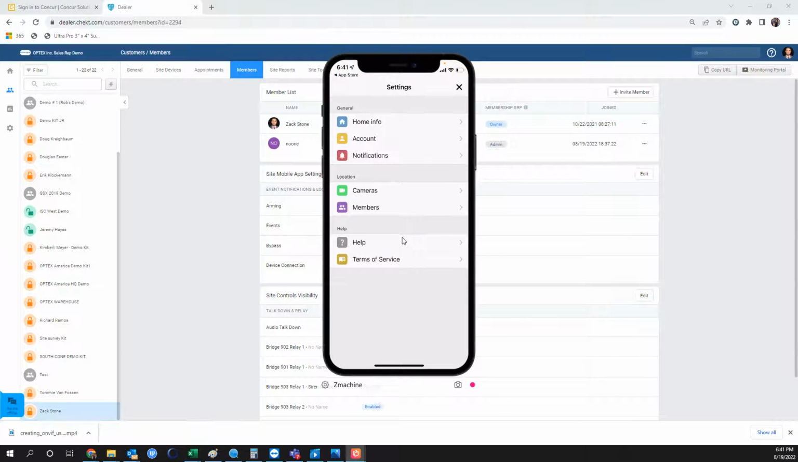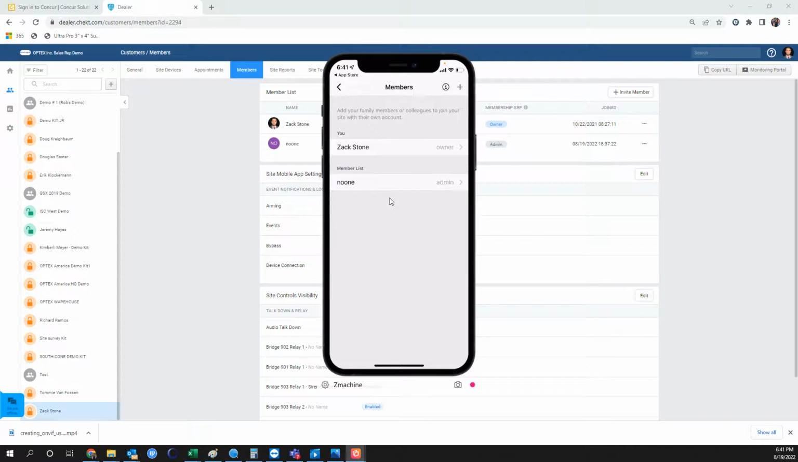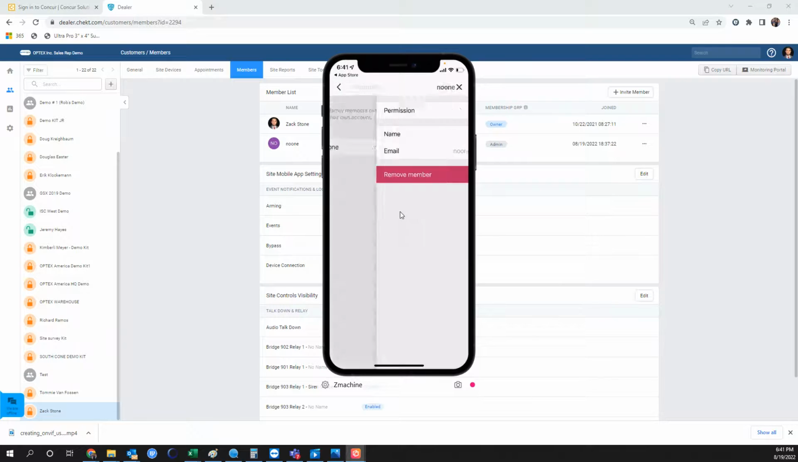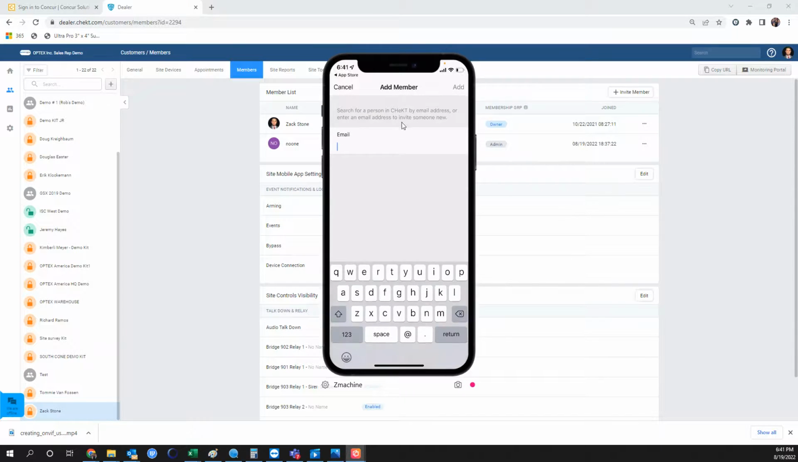I'm going to go ahead and go to the cameras, or sorry, not the cameras, but members. So you can see I mentioned that as the owner of the site, they have the ability to add and delete members. So you can see we put no one on here. I'm going to go ahead and delete no one's access. Now no one cannot access my site anymore. Only myself. And then if I wanted to add somebody, I would click up here, and I would simply type in their email as the master user, the owner, and I could invite the members like you did on the CHeKT.com page.